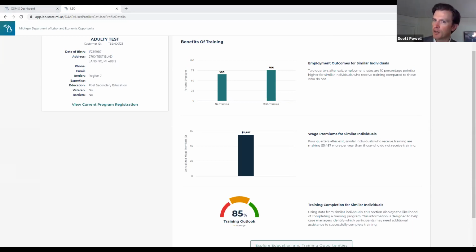So just based off of what we have here of what's in Osmos, this is what the data is saying we should expect. If we look at wage premiums, this is the second piece. If someone were to get training, how much more would we expect they would make on an annual basis? In this case, it's about $5,500 is the expected wage premium from receiving some kind of occupational training.